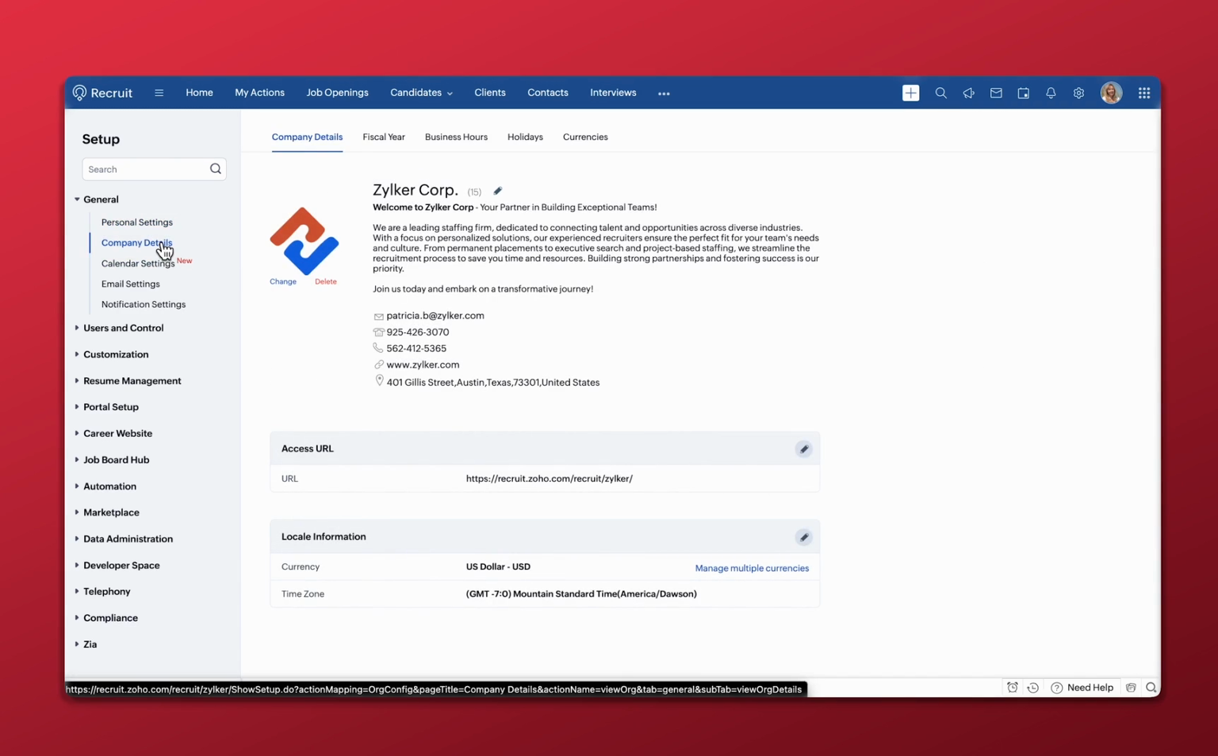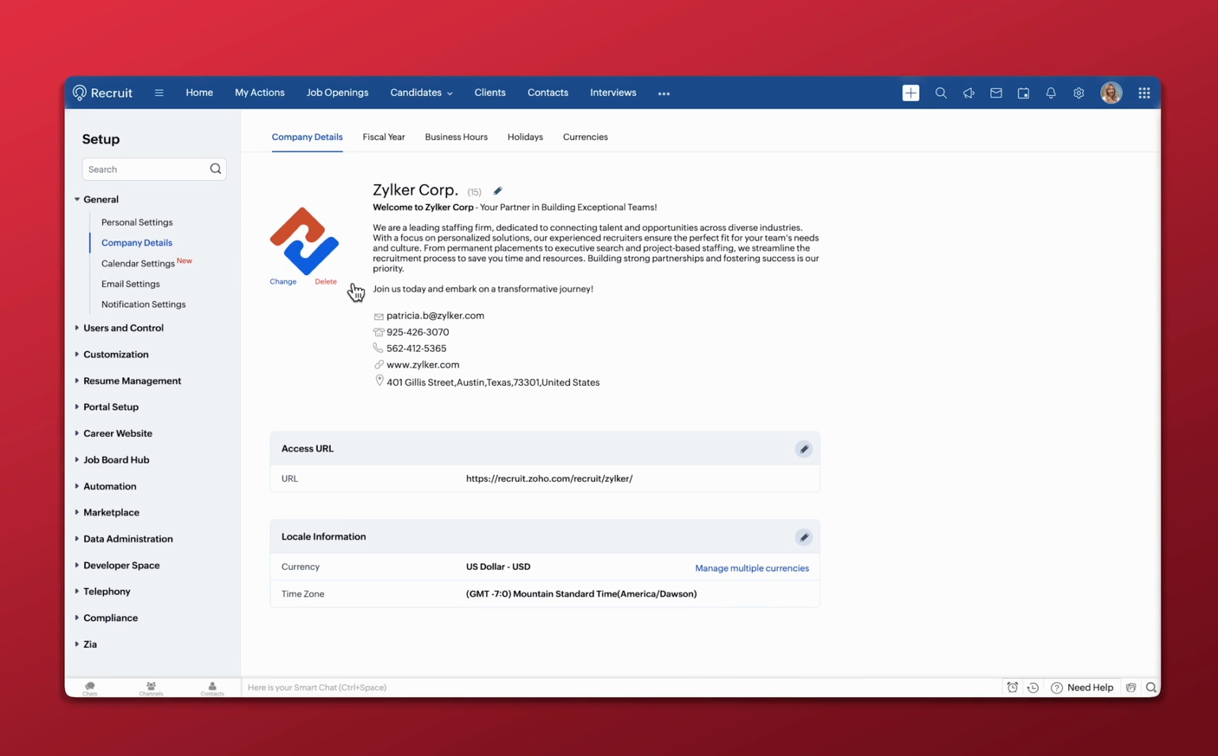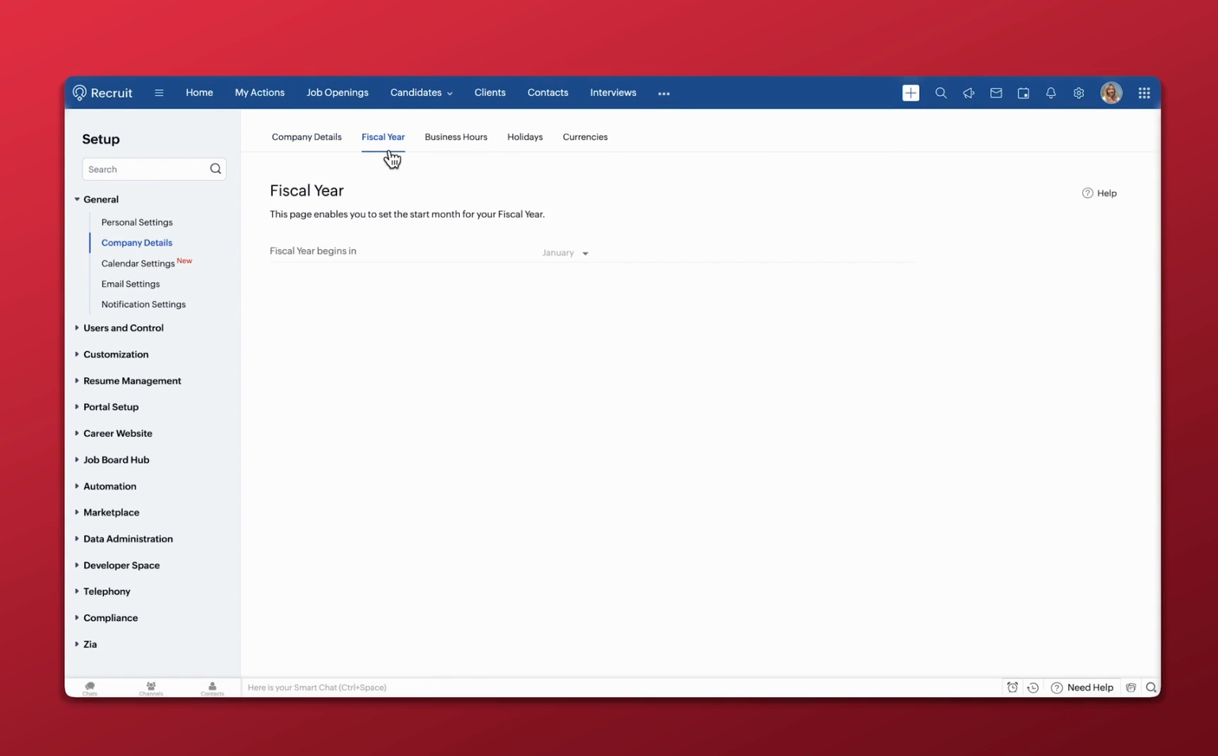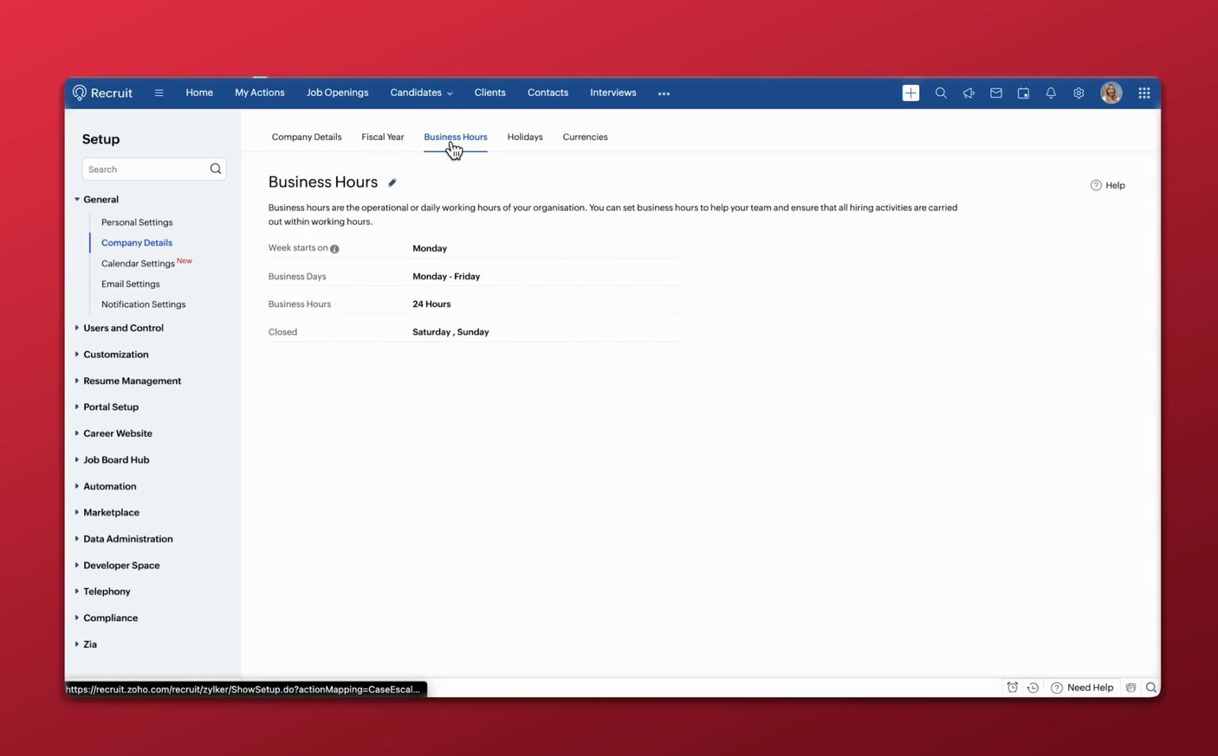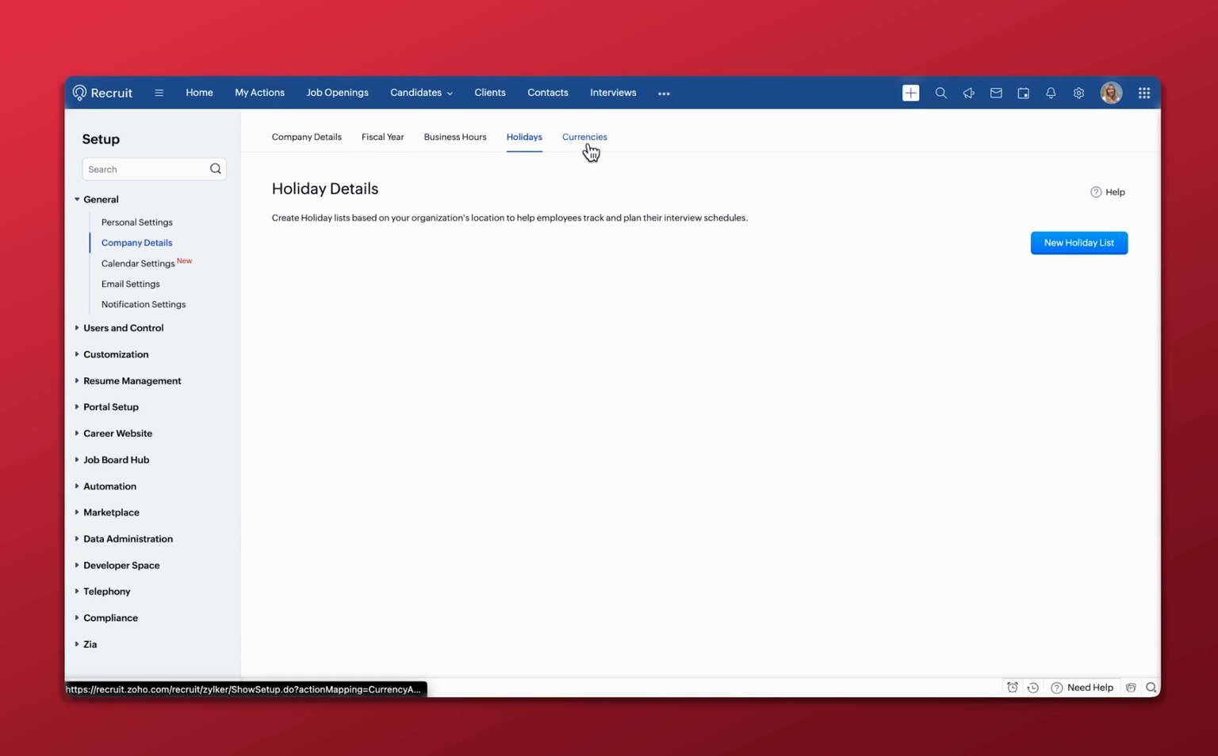Moving on to the company details, this is where you define your staffing agency's identity with Zoho Recruit. You get to fill in details like your company name, logo, website, and other contact information. This helps you create a professional and branded experience for everyone using the platform. The company details also come with the fiscal year, the business hours, holidays, and currencies.